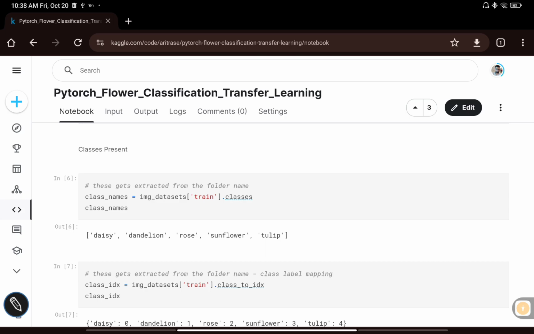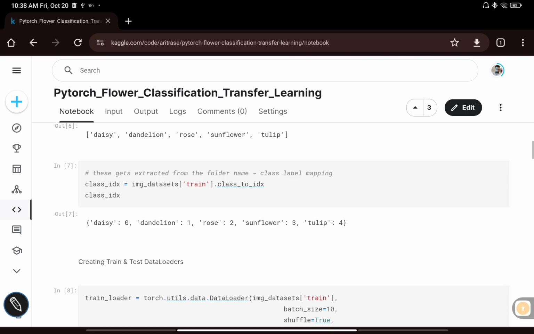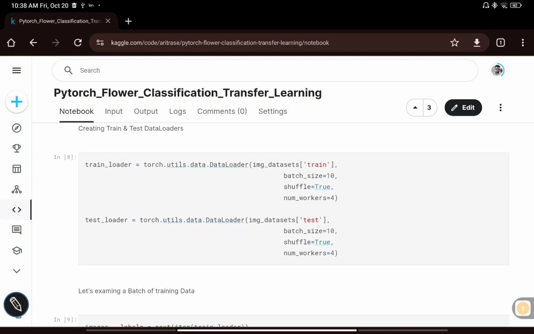And if I just do image_datasets train.classes, we will see 5 classes are present, and we can also get back the class to index using this. So for each of the classes read from the folders present in train and test, we get corresponding indexes out of those class names, because we only need to pass the index while training the model, right?